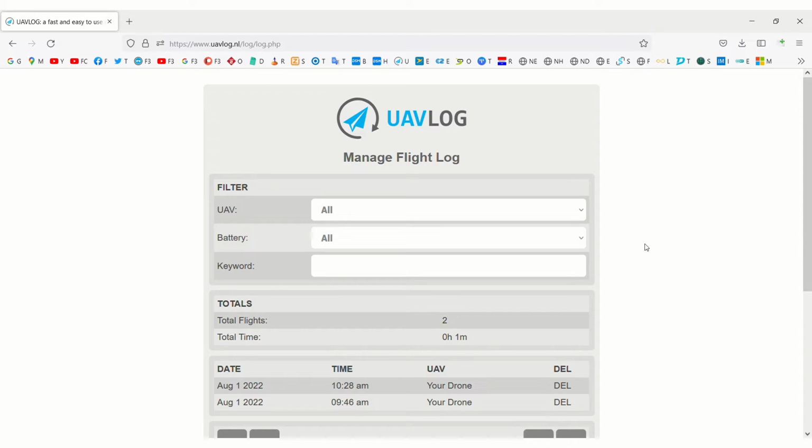In this screen you're able to manage everything related to your flight log, for example to delete certain entries, but also to modify them as we saw in a previous tutorial. But as your flight log grows and grows, it gets harder to keep track of certain things. That's why we developed a certain filter functionality in the flight log system.